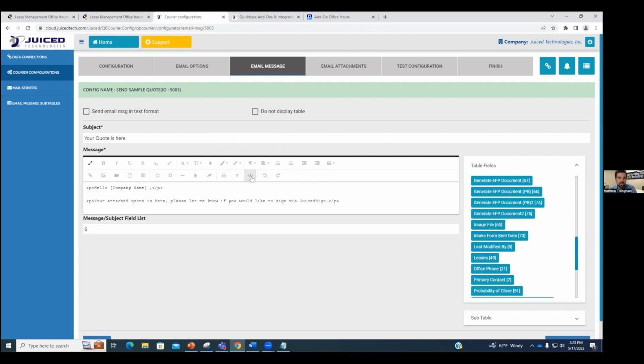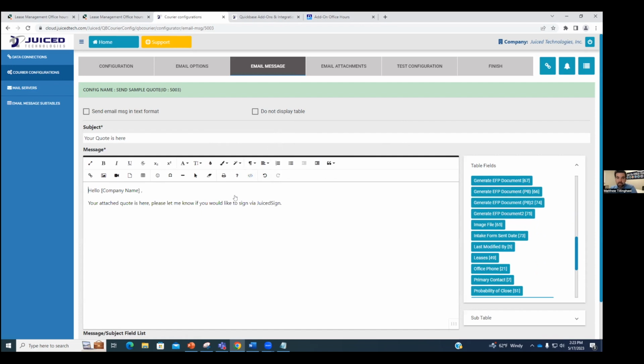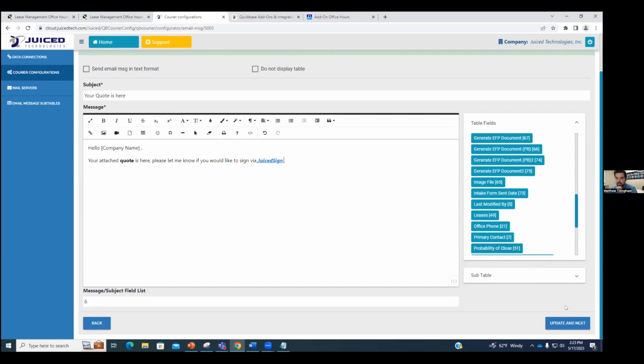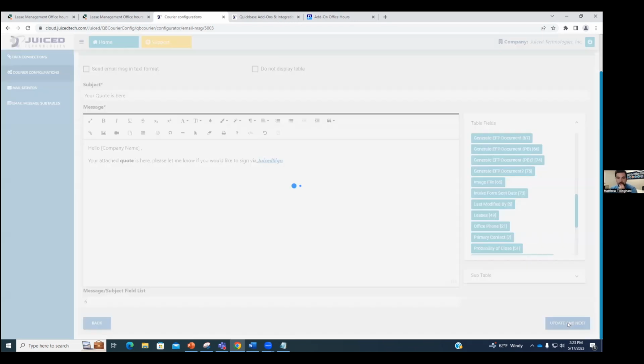We also do have an HTML view for those of you who are really into HTML. I actually get that a lot as something positive. And then, of course, we have our toolbars at the top. So if I want to say if your quote is here, please let me know if you want to have this signed via Juice sign. If I wanted to have that be, say, blue, why not make it underline bold, italicized? So you can really get creative with this. I'm not going to go too far into that right now. Again, this is really just to show you the functionality.